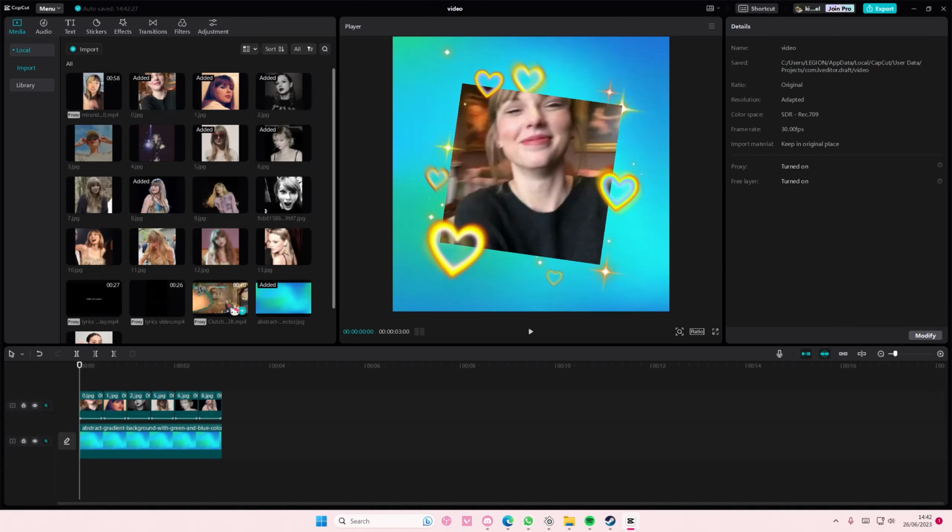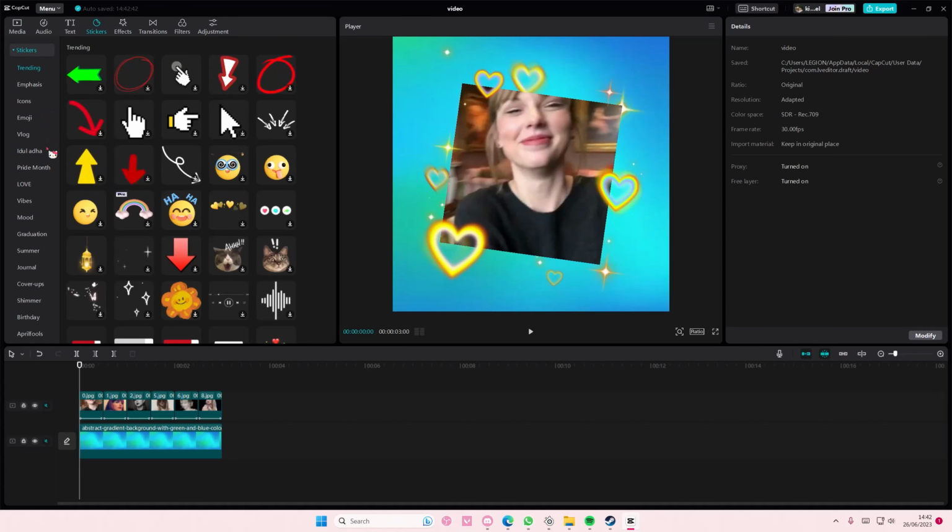In this video I'll be showing you guys how you can add this cursor animation in CapCut PC. Go to stickers and select the cursor. The cursor one is under trending actually, so you don't have to look that far for it. It's this one, or you can choose this one right here.